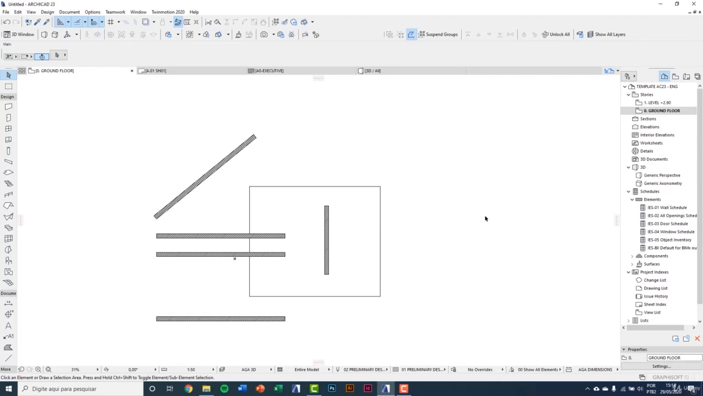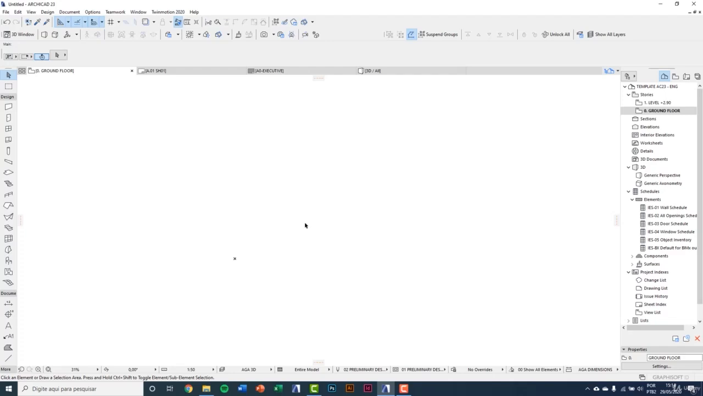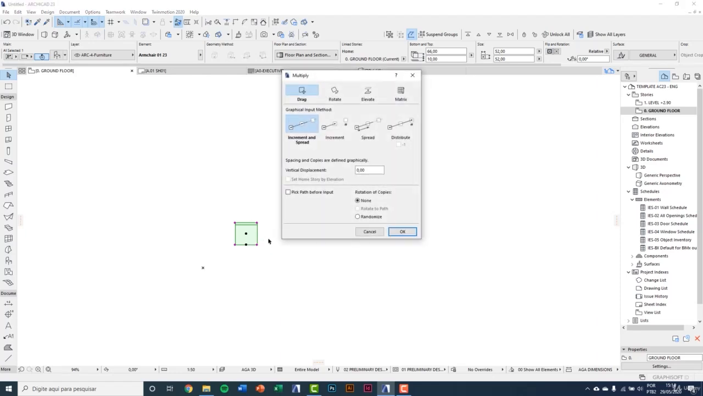Another very useful shortcut is Ctrl-U for the multiply command. I will erase these elements and insert an object to show it. Clicking on Object 2, I do a click to insert a chair. So pressing Ctrl-U, keeping the chair selected.